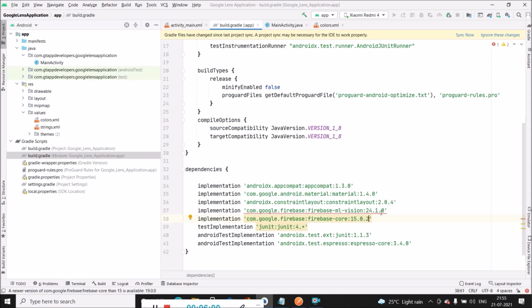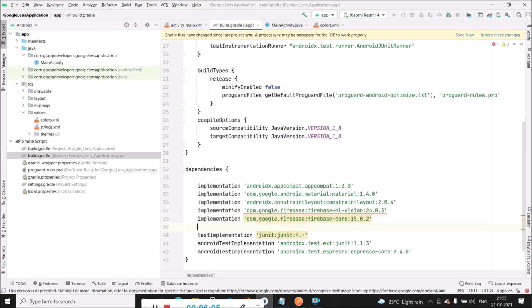Then we have to update the version for this dependency, as it is giving error. So we have reduced the version of this dependency. Then we have to add image label model dependency as well.